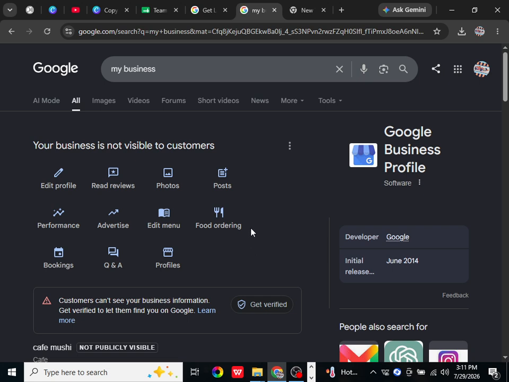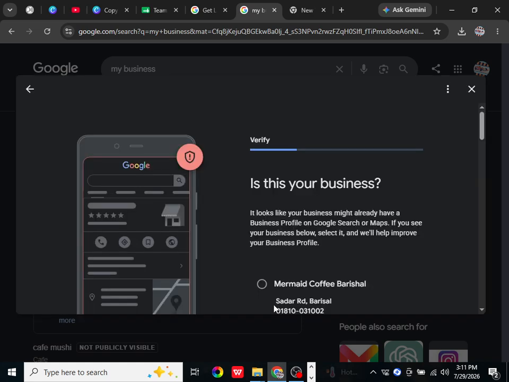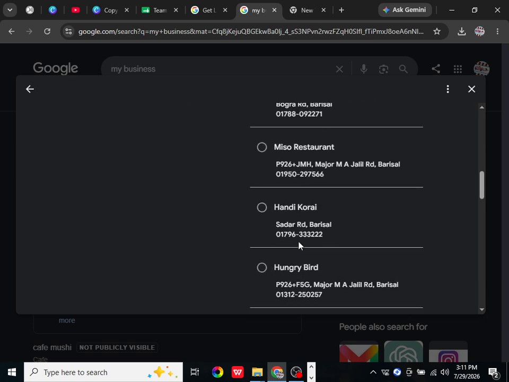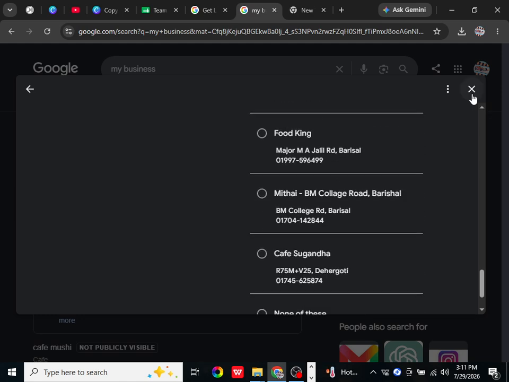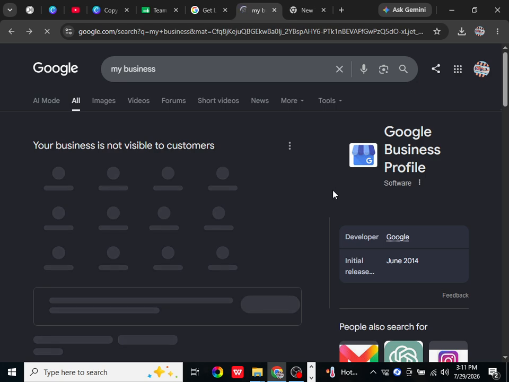If you've tried every available method and still can't verify your business, contact Google Business Profile Support and provide any requested documents, such as a business license or utility bill, to confirm ownership. That's how to fix Google Business Profile verification issues in 2026.